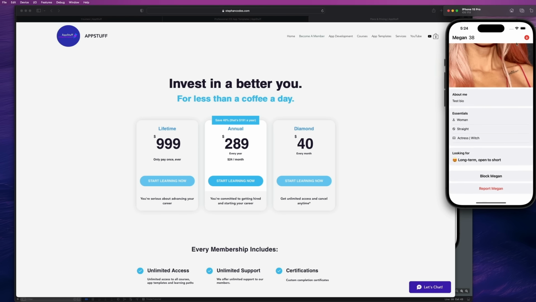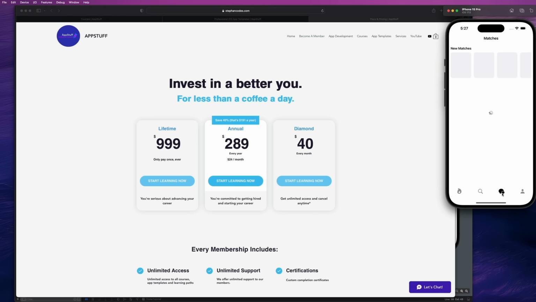It's got pretty much everything you need, man. You know, it's also got this sort of empty state stuff here that I added as well, which is really cool. Tinder does it exactly like this.